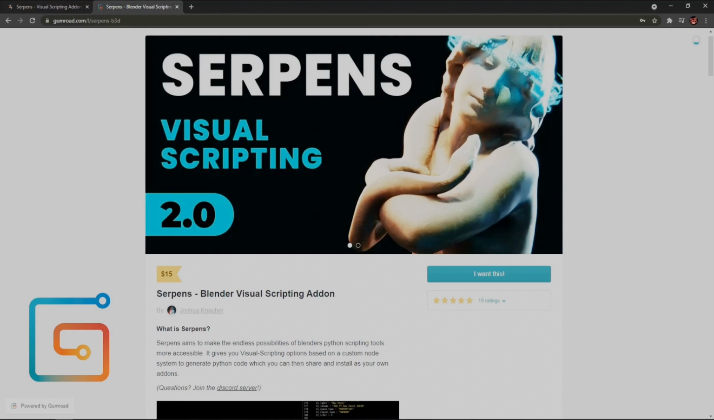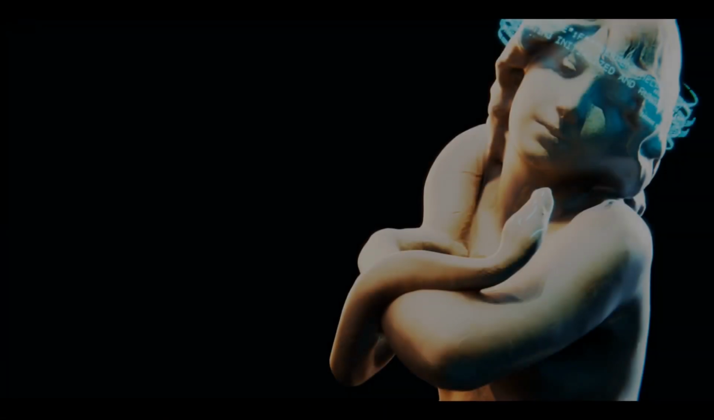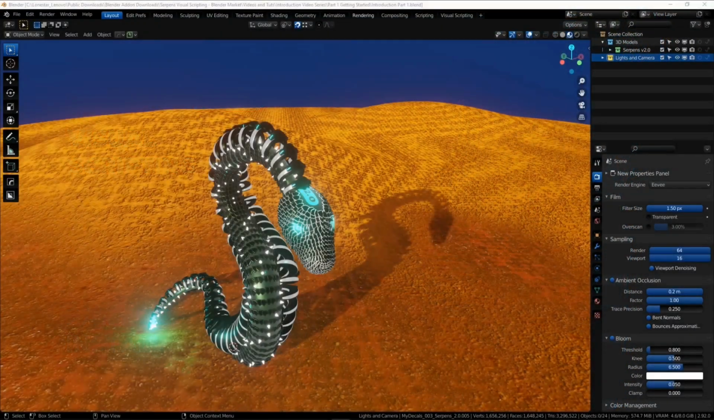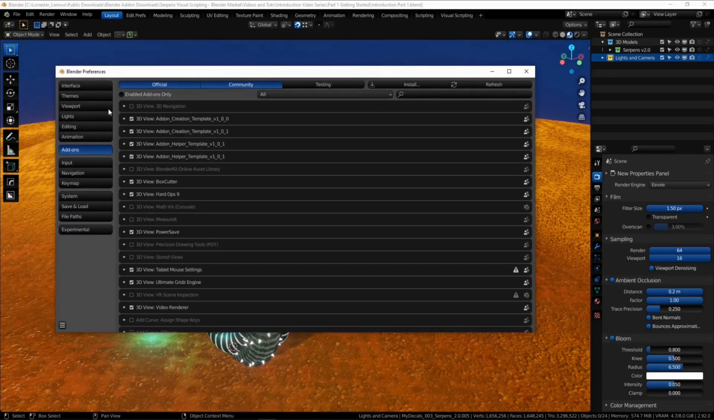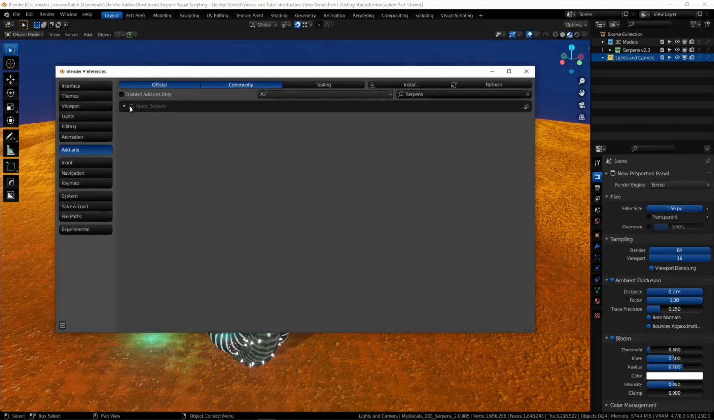Then download the zip file and slide on over to Blender for the install. Now that we've downloaded the Serpens zip file, we can install it inside Blender. Click on Edit, then Preferences, and select the Add-ons tab. Then we're going to click on Install, and navigate to find your Serpens download file. You don't need to unzip it, just click on the zip, and then click Install Add-on. Then click on the checkbox to enable the add-on and save your preferences.